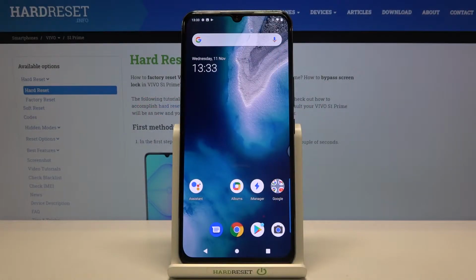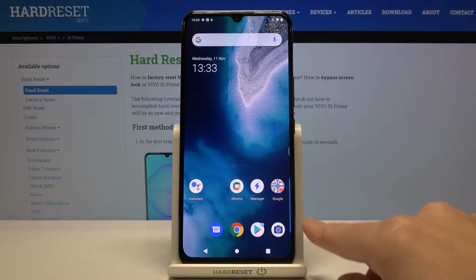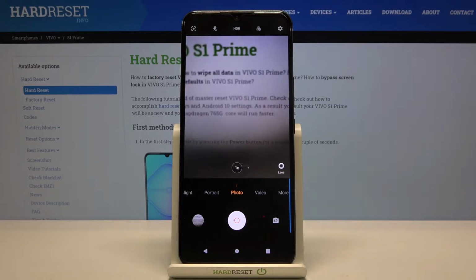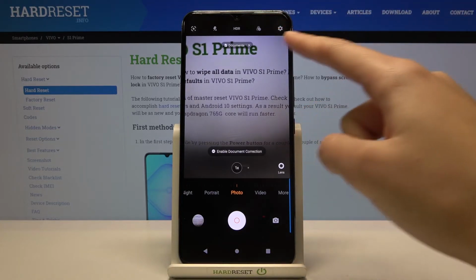Welcome, here I've got VIVO S1 Prime and I'm gonna show you how to change aspect ratio in the camera app at this device. So at first we have to tap on the camera button here to open it, and for now we are in the standard photo mode. From here let's go to the right corner to this button.